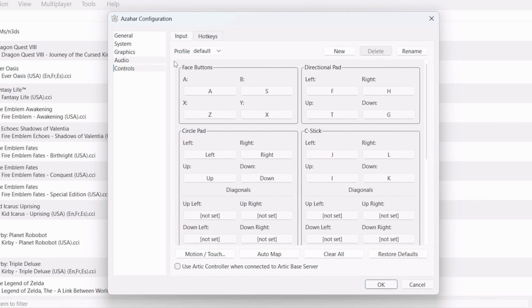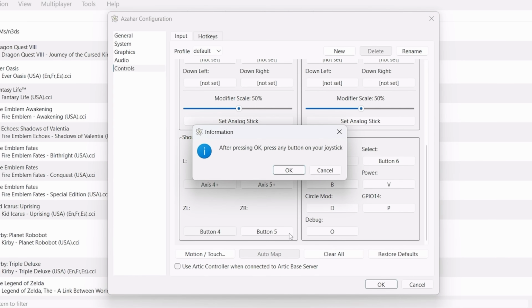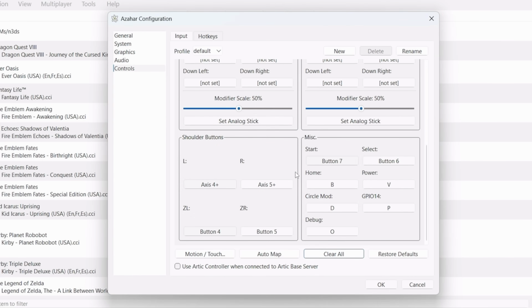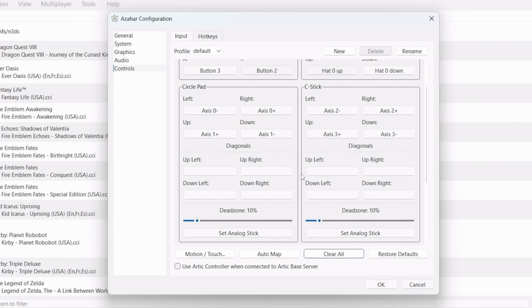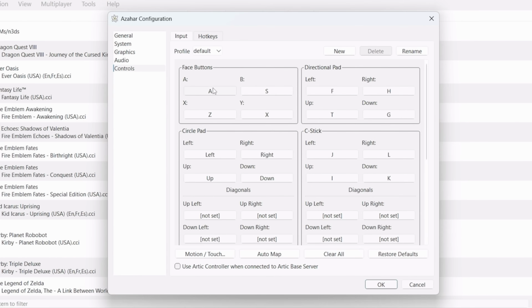Head over to Controls now on the left, and you can map your controls for your controller to each button. Alternatively, it might be easier just to do the Auto Map button at the bottom, and it'll recognize your controller right away. So you just click it, you push a button, and it should map your controller properly. If not, just map each individual button yourself.